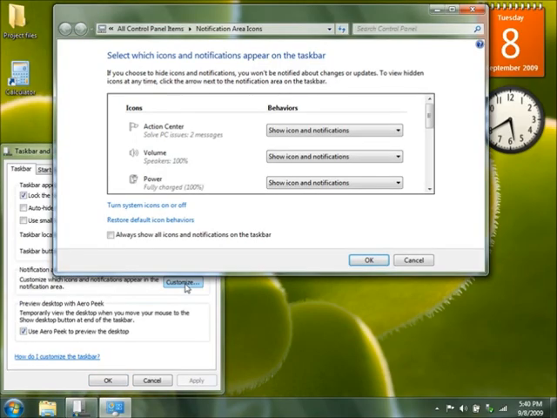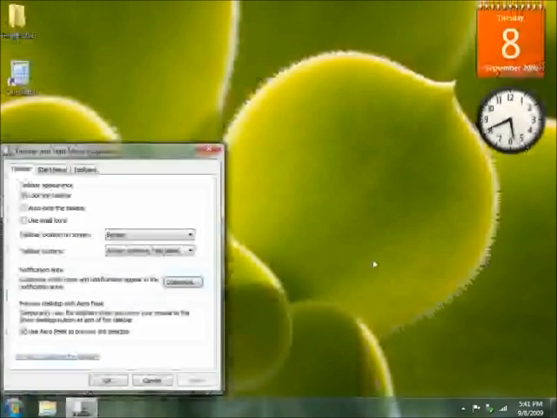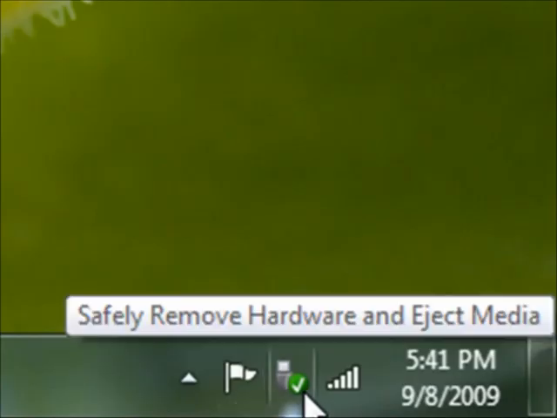For each icon, select one of the following options in the list. Show Icon and Notifications means that the icon is always visible and any notifications are displayed. Hide Icon and Notifications means that the icon is hidden and notifications aren't displayed. Only Show Notifications means that the icon is hidden but notifications sent by the program are displayed. Click OK. The power and volume icons are currently hidden.